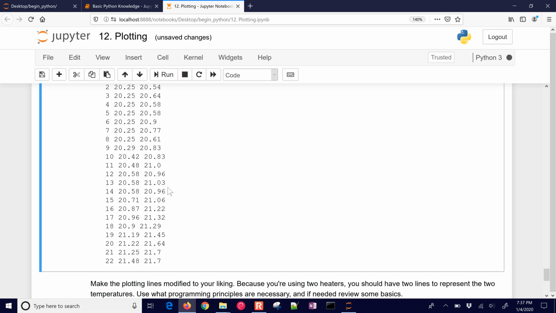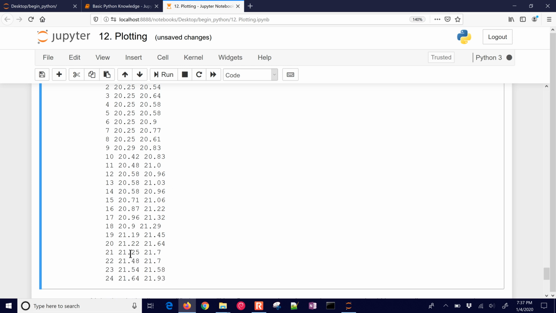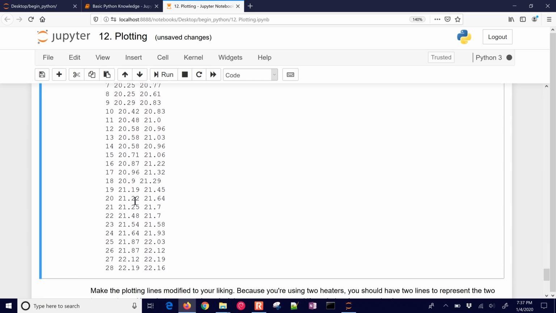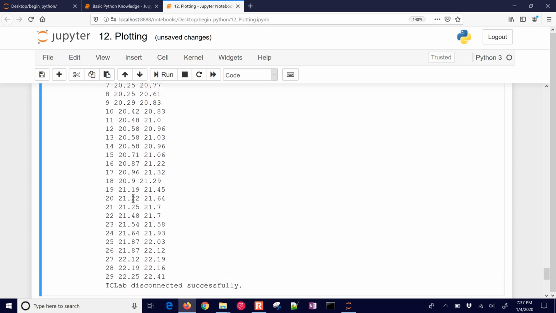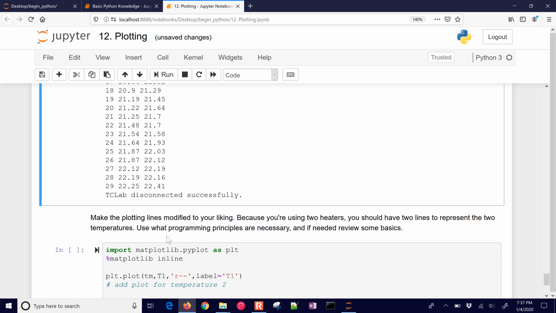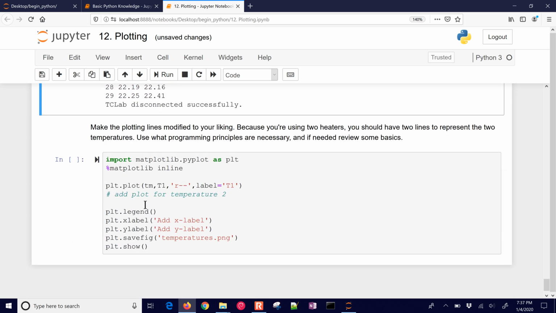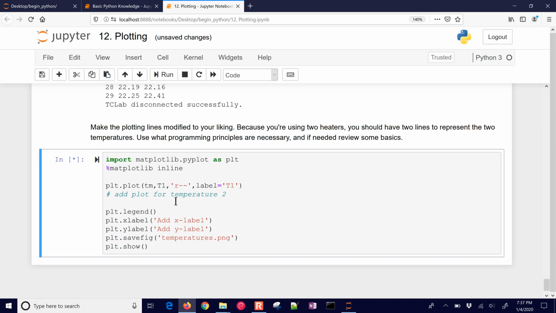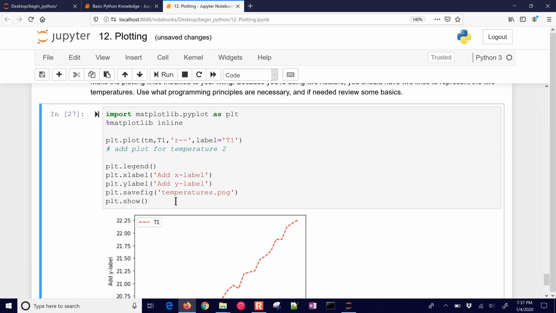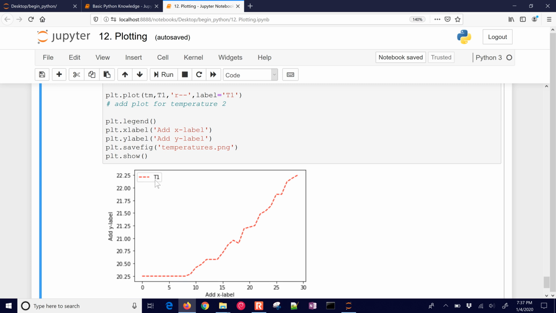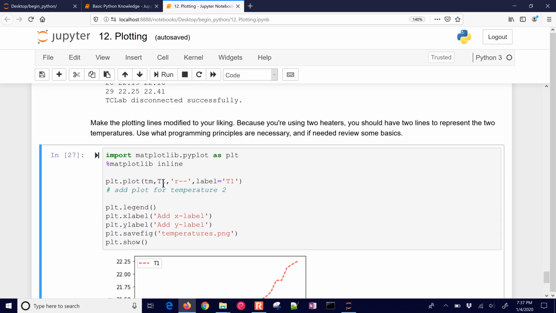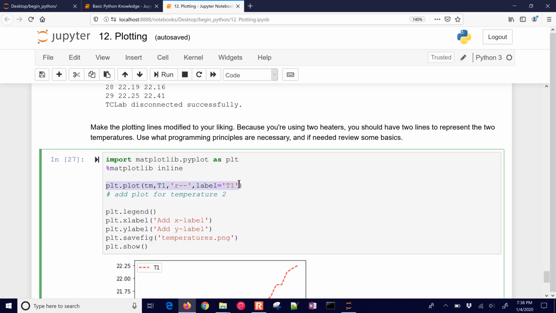Okay, so the heater is on, and you can see it's going to start heating up. I have temperature 1 and temperature 2. All right, and so it just heated up by a couple degrees after 30 seconds. Now here is our plot, just the beginning of the plot. All right, so we have T1, and then we want to add a plot for T2 as well.